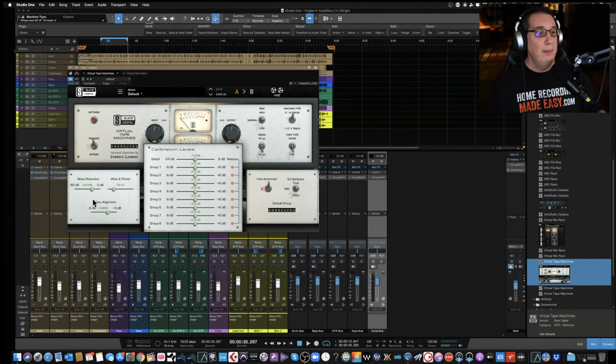And then the bass alignment allows you, if you want the tape machine to give you a little bit more of a low end bump, to boost that up here. Or, depending on the song you're working on, if it's got too much low end when you put on the tape, you can always turn down the bass alignment here. In the middle here, we have all our calibration levels.